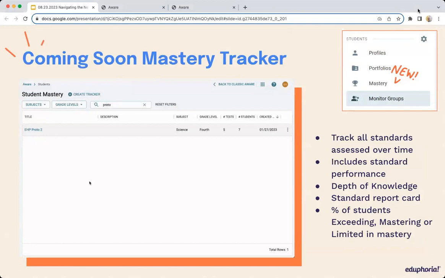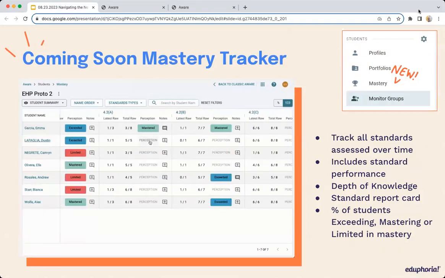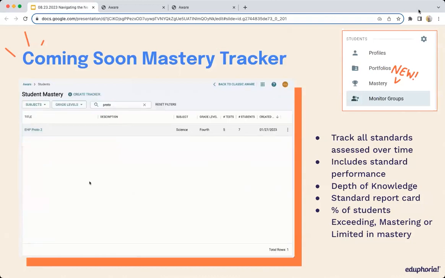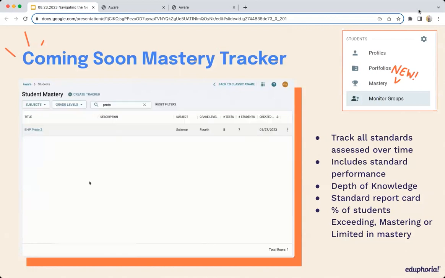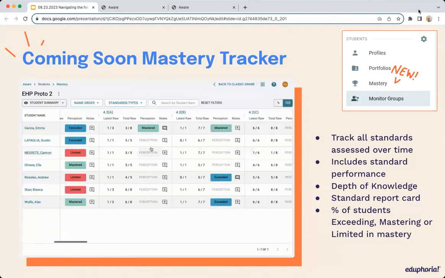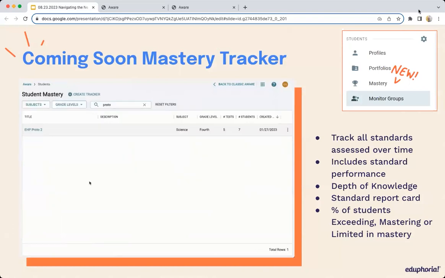All right, and then coming very soon for all of you Aware Premium users, we are releasing the Mastery Tracker very, very soon. You'll see a new little trophy that will pop up within your navigation within the student area. So this tool is very dynamic. It allows teachers to pull in assessment types, and this tool will automatically total up all of your learning standards that have been assessed over many different tests. And so you can see very quickly a raw score for a student based on their performance on a standard versus how many raw score points they could have earned and how they've done on the most recent assessment they've taken that has assessed that standard.